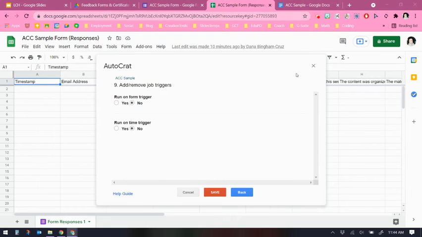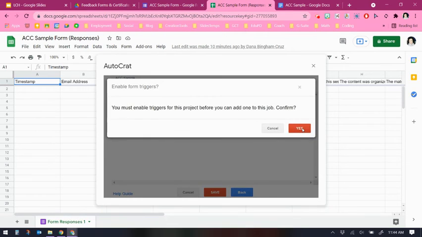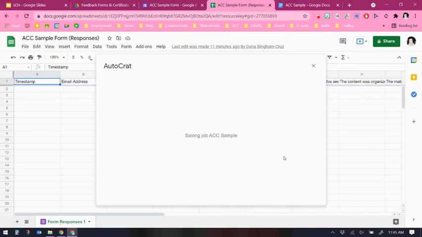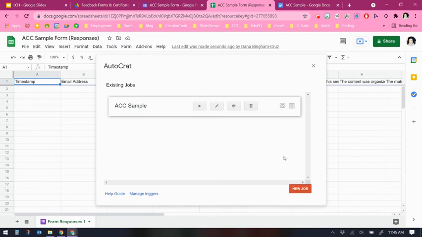Now we're going to tell Autocrat how often we want this merge job to occur. If you would like it to occur every single time someone submits your Google form, then you will select Run on Form Trigger, Yes, then Yes to confirm. If you would like it to run every 1, 2, 3, etc. hours, then you will select Run on Time Trigger here and set up your customization. Once that's all set, you may select Save, and your merge job is complete. We may close the Autocrat window.